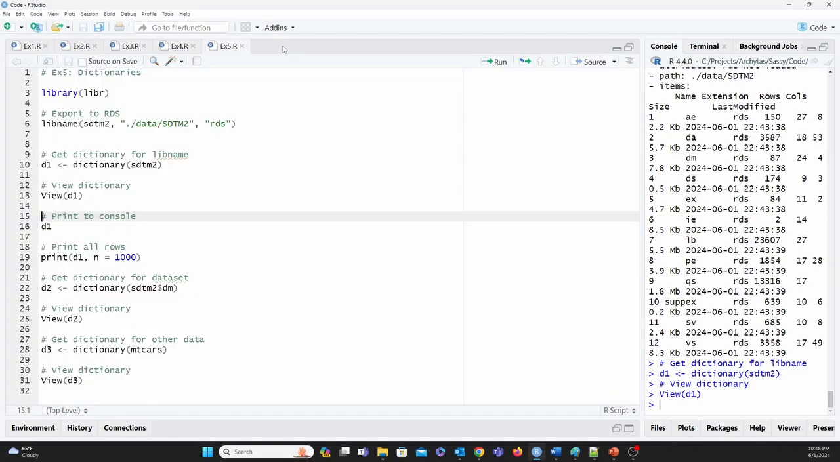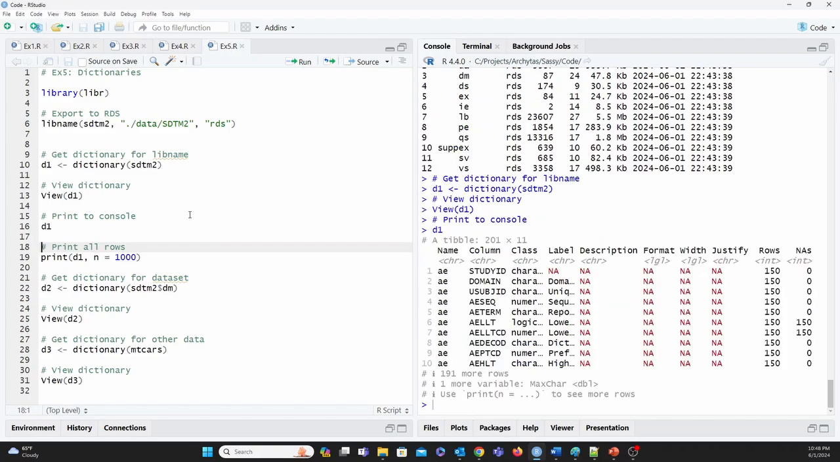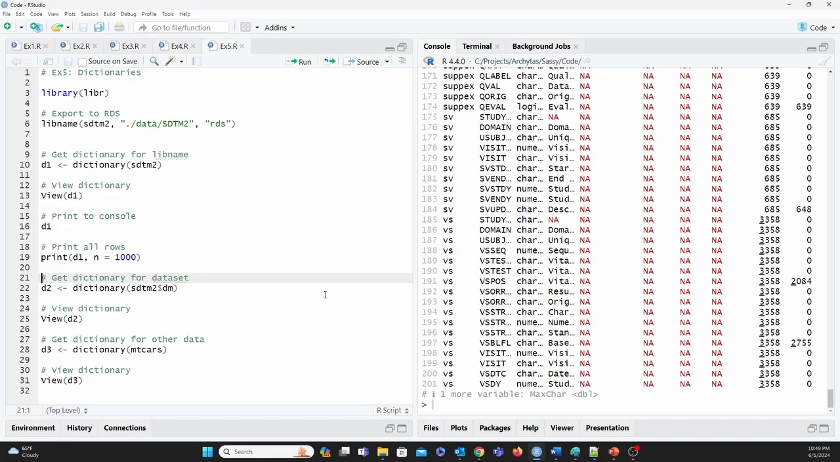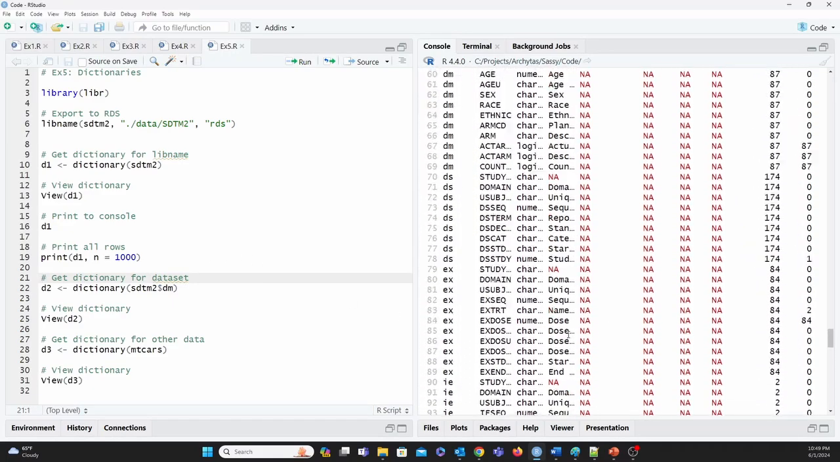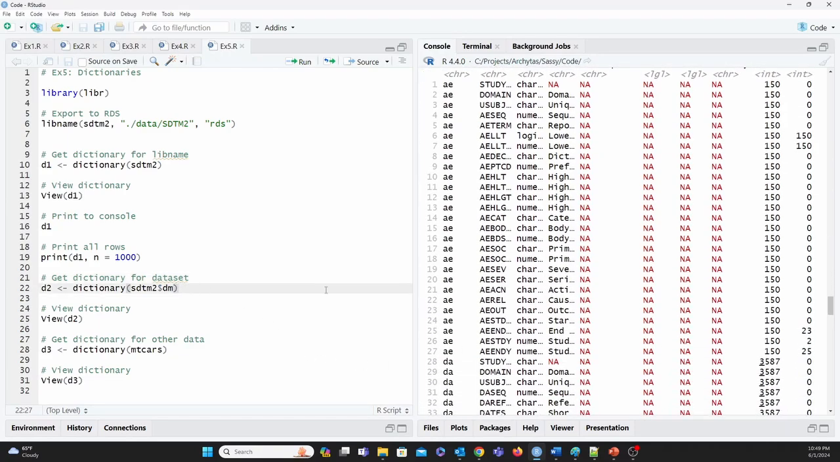So that's very convenient. And if you're kind of old school and you don't like that viewer, you can also print things to the console. Now the dictionary comes out as a tibble, and you can see here that I just printed the first 10 rows. And if I want all the rows, the tibble instruction is telling me to print n equals whatever. And that looks like this. And I can now print all the rows in that dictionary. So that is for all the data sets in that libname.